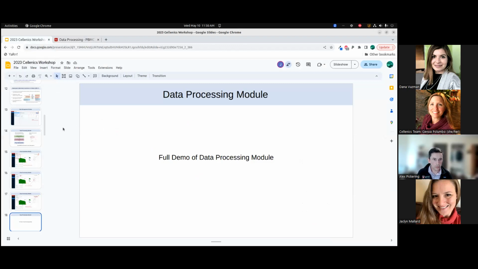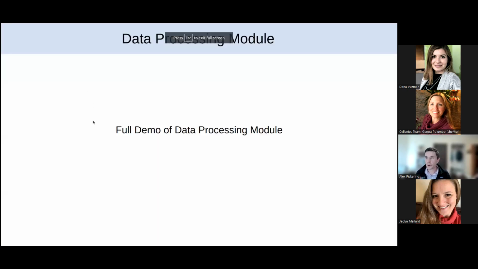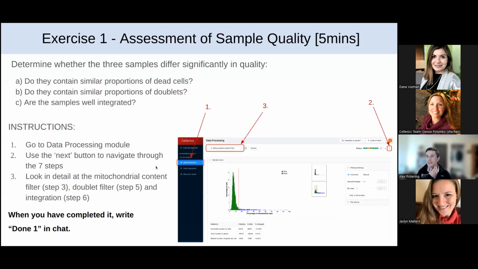Great. So now that I've given you all the details of data processing, we're going to jump into the first exercise for today. So in this exercise, we're going to look at the three samples from the COVID-19 data set, and we're going to look at whether they differ in terms of quality. So we're going to look at the proportion of dead cells in these samples, the proportion of doublets, as well as whether the samples are well integrated.